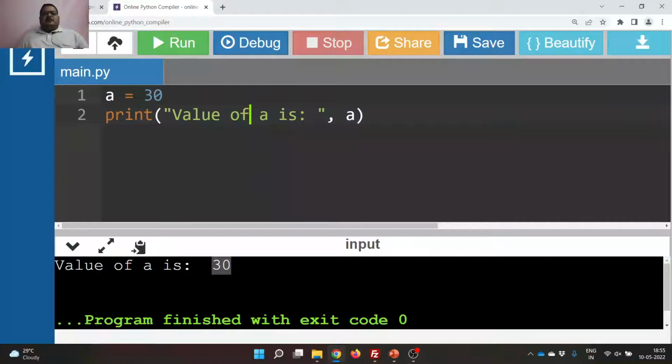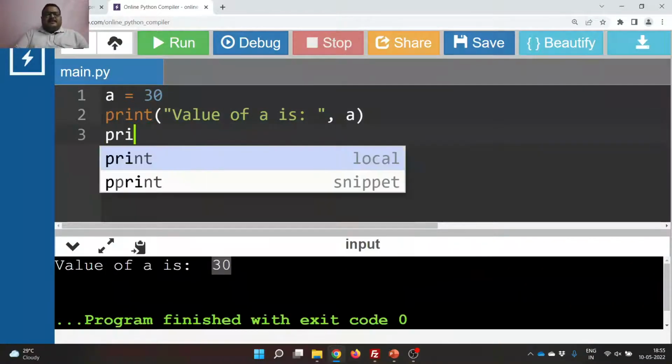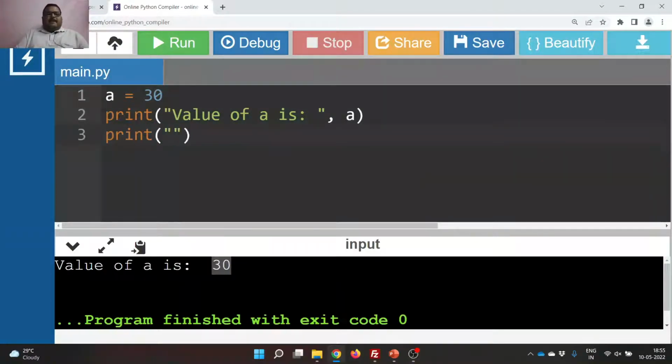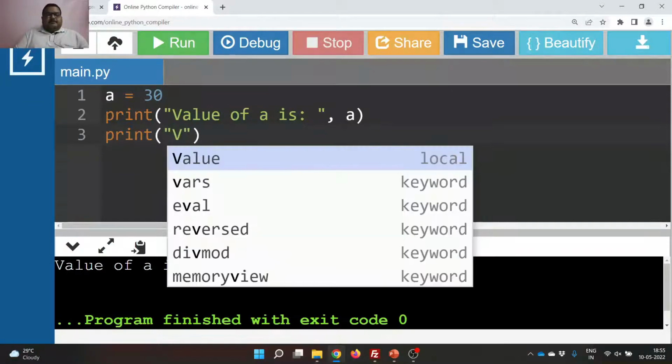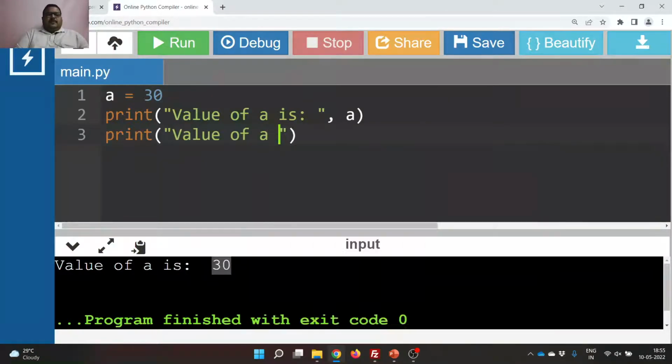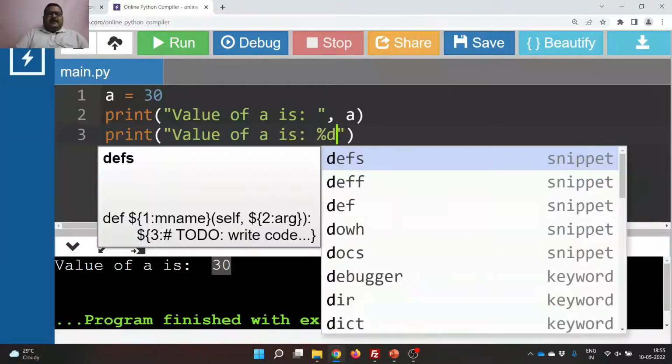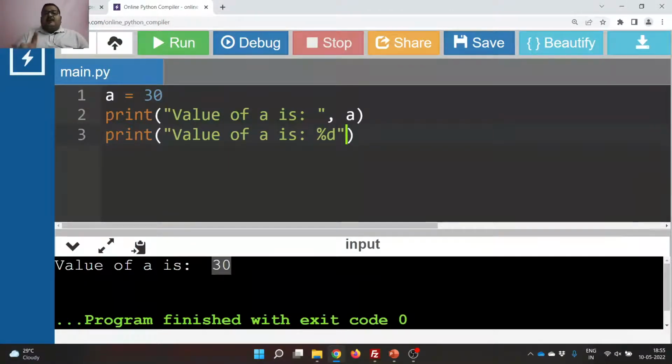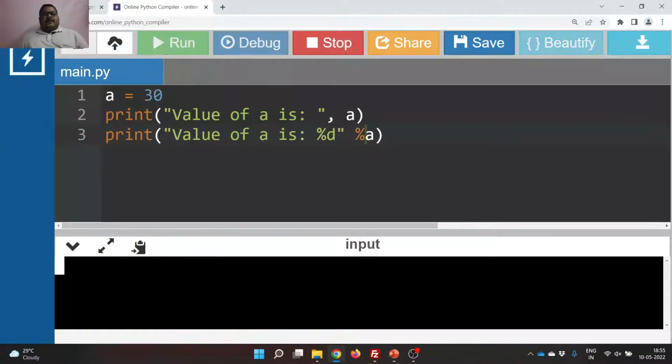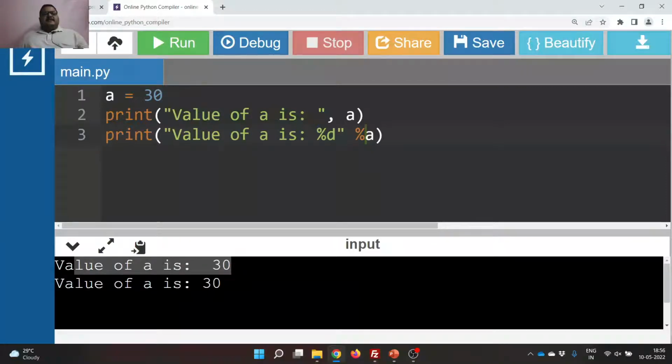Now this is a normal one, but we can use the format specifiers like which we use in the C programming. Value of A is %d, and then after the string you have to put space, and then you have to use the %A. Run. Look at here. Value of A is 30. Value of A is 30. Both are same. So you can use the format specifier also.